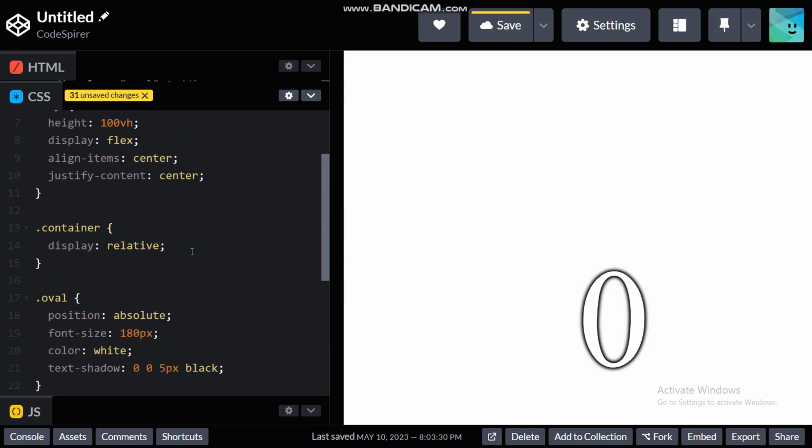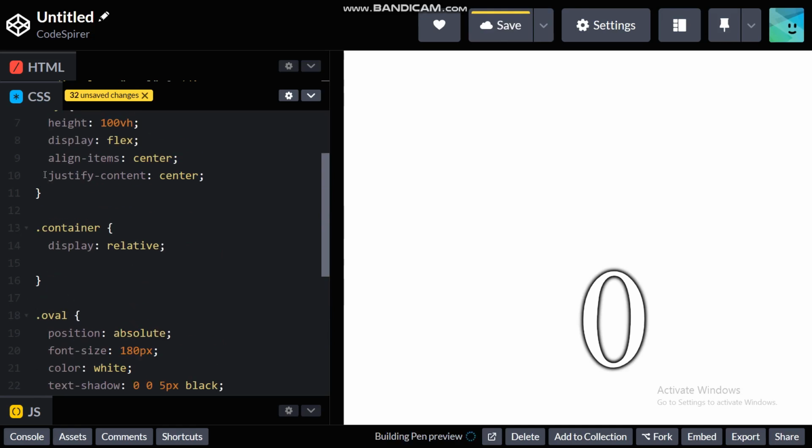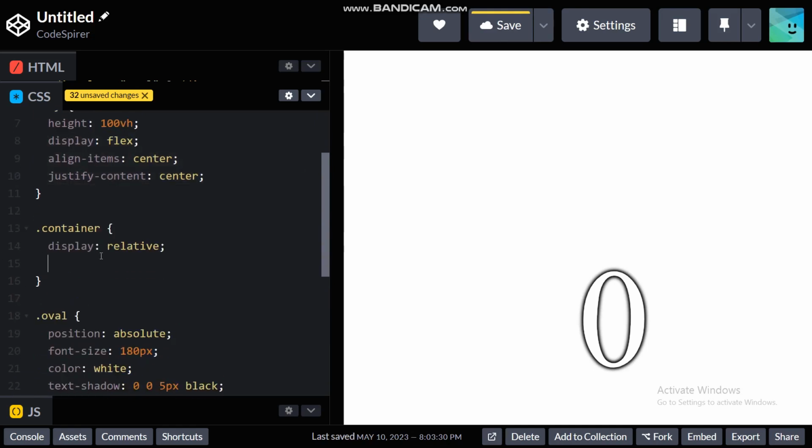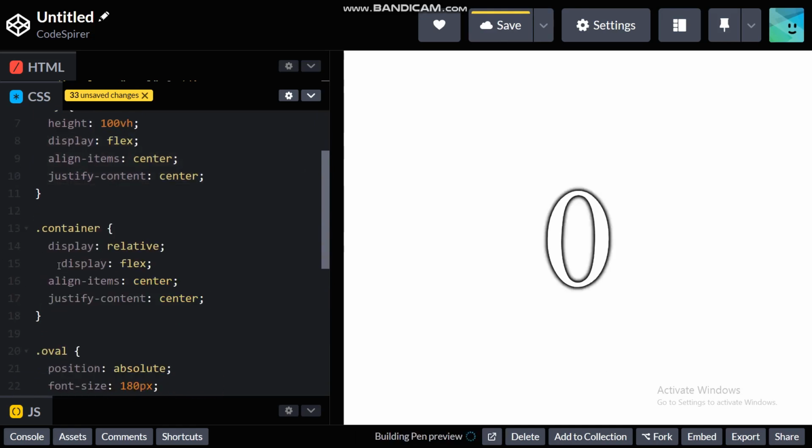So to make it centered, we can use the same things here. Display flex, center. Alright, now it's perfectly centered.